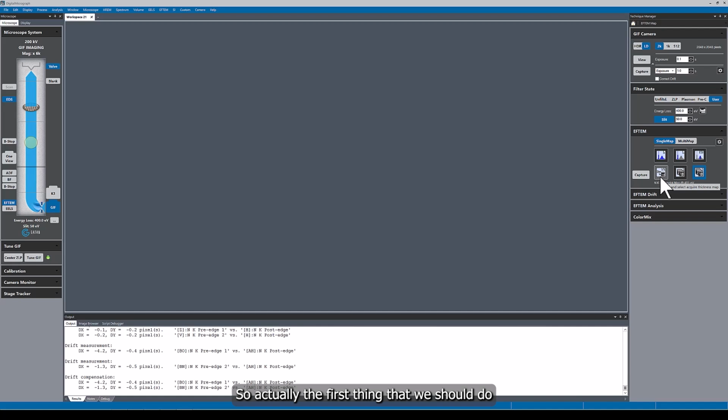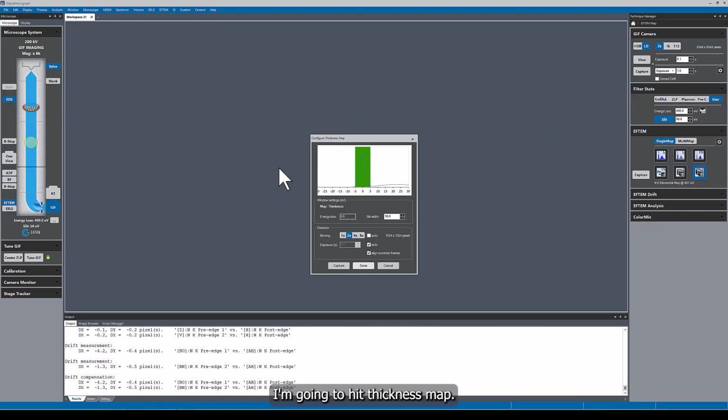Actually, the first thing that we should do is a thickness map, so we need to see if the area is thin enough for analysis. So let's go ahead and do the thickness map. I'm going to hit thickness map. I'm going to leave the filter parameters as they are, so 0 and 10 eV. Let's leave it at binning 2, auto exposure, capture.